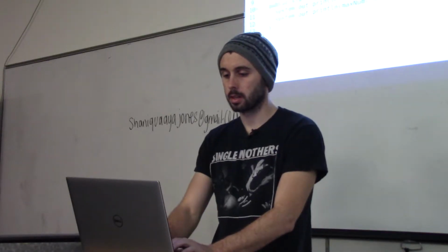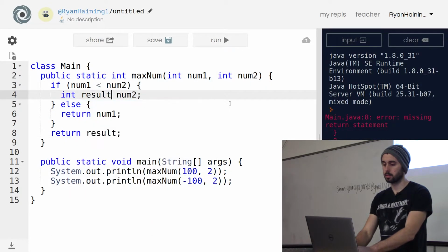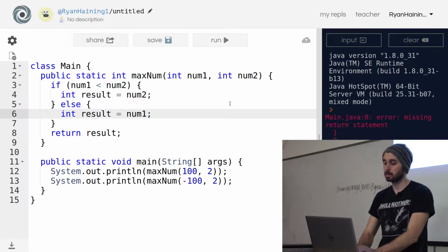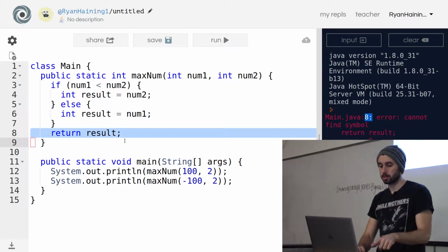There was one other thing I wanted to get at with the maxnum function. Let's say I put that return result down here, but instead of creating result at the top, I said int result equals num2 here. Then I did the same thing on this line. This is going to fail now because I'm going to get cannot find symbol on the result variable. That error is on line 8, we can see in our output, because it's trying to return result here.